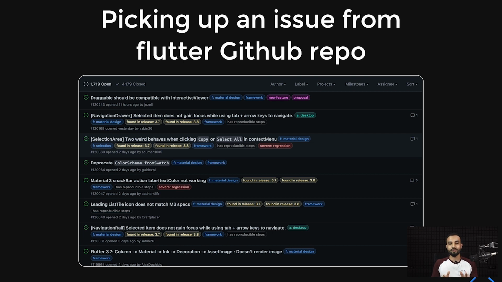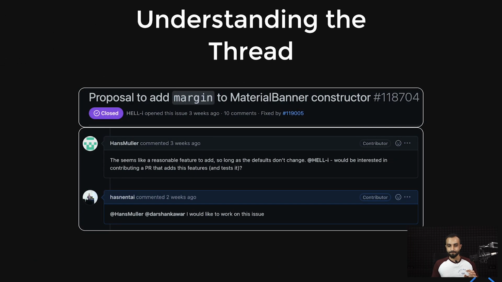So on the screen you can see there are open issues, right, which shows that this is a new feature request or a proposal, right? In the same way, there are many tags, right? For example, material design, so this has to do with material widgets, right? Similarly, I picked one which was related to material design, right? It was about MaterialBanner, where the margin was missing from the MaterialBanner, right?